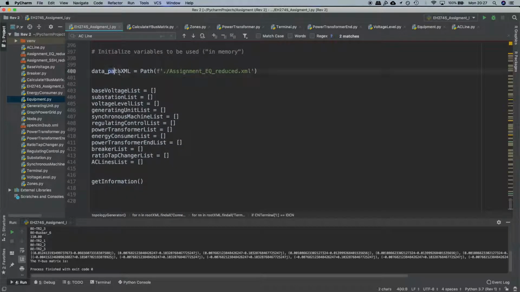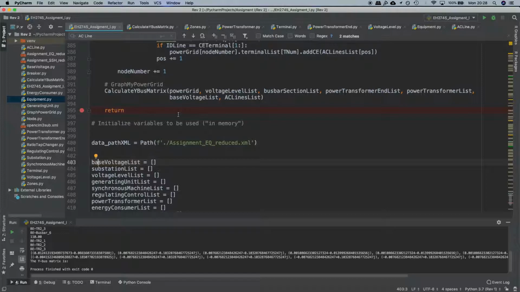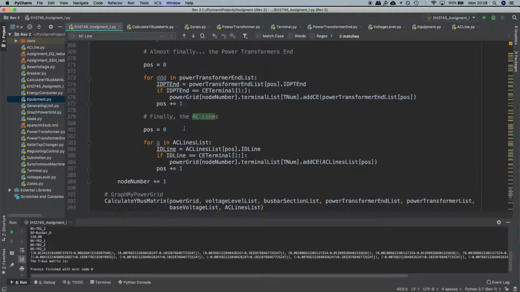Here we can see where we initialize everything. So we're going to make a list of the classes that Karim previously explained. So we have base voltages, substations, voltages, etc. We can see here at the end how we're going to start building our power grid. So we have a node number, we add a terminal list, and in case it has a conducting equipment, we're going to add it.